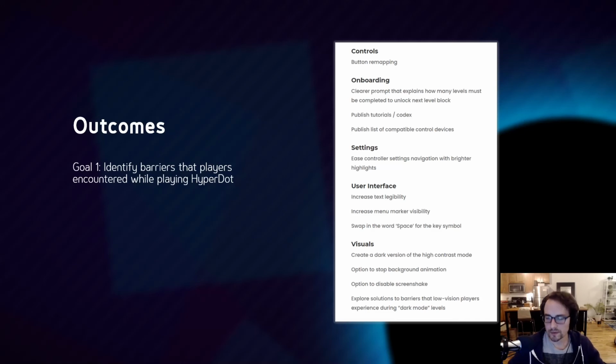And there were also some issues with visuals, such as requests for a dark version of the high contrast mode, and an option to disable the background animation because it was causing some issues for certain players being able to focus on the foreground and not be distracted by the background. Screen shake was a little disorienting to certain players, so there were requests to have the option to disable that.